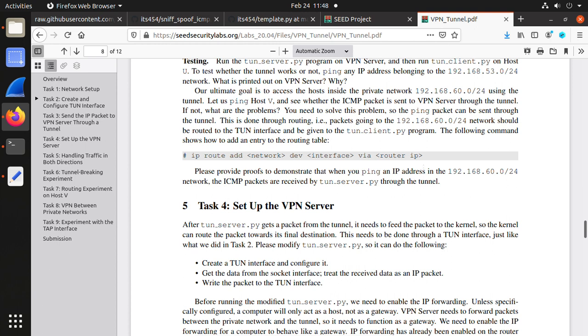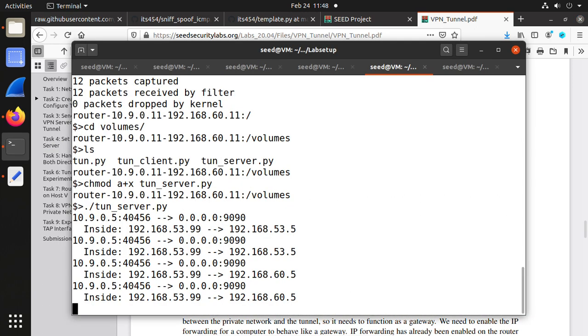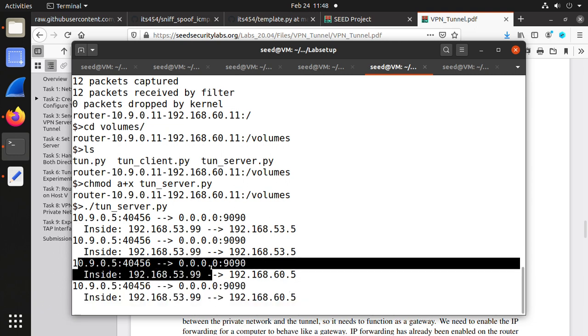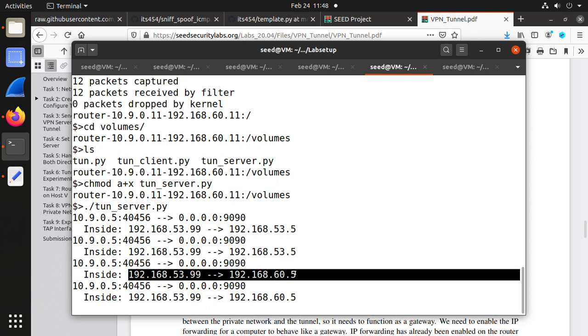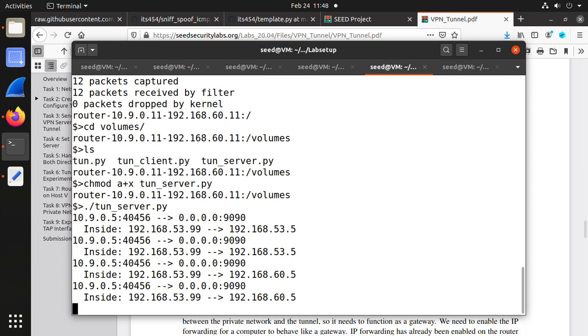We ping the host V in this private network. The ICMP packets are received by the server through the tunnel. This is the proof, this is the output. This is the UDP tunnel, VPN tunnel, and this packet went through the tunnel from the client to the server, and the server printed out.